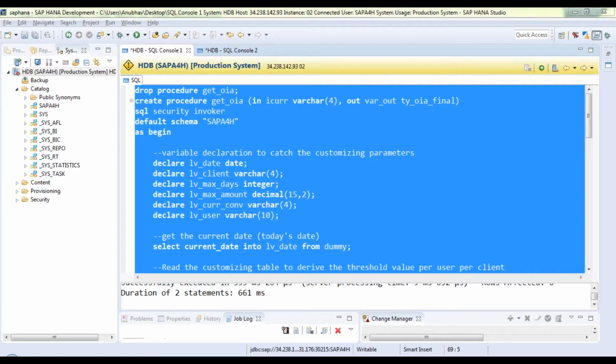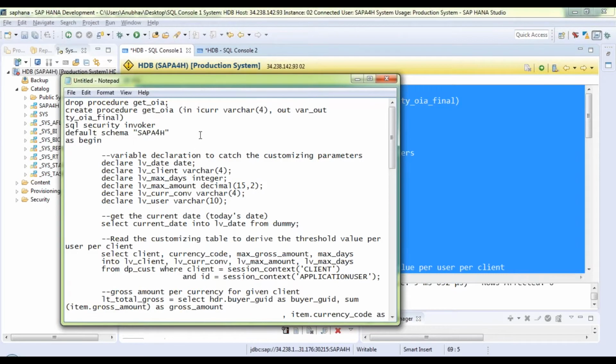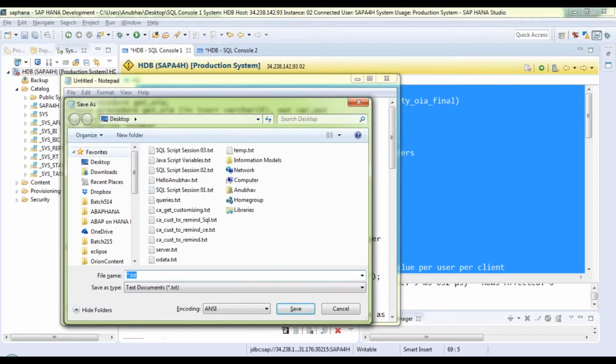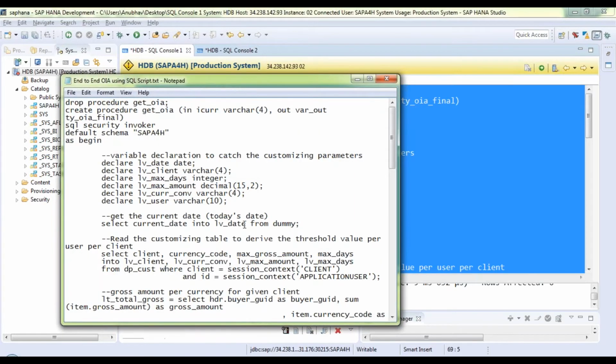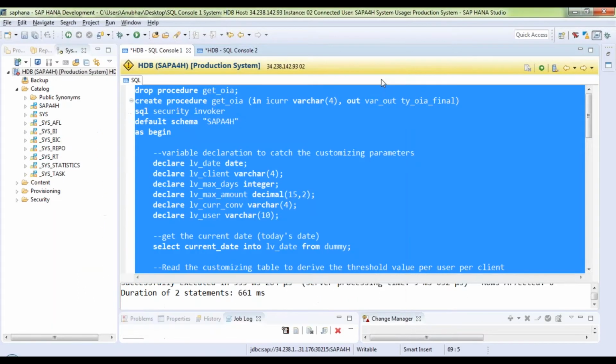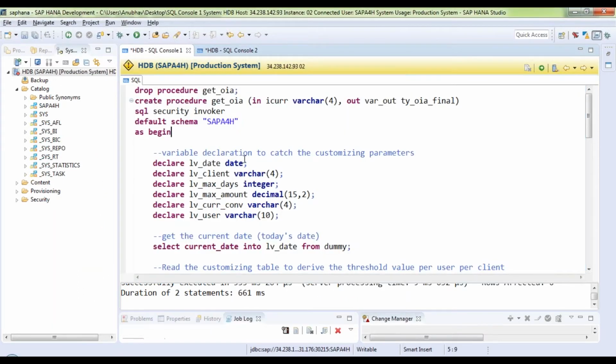Let's copy this, put it into a different file altogether, and let me save this for your reference. So I will save this as end-to-end OIA using SQL script. This is what I will be uploading into the blog. So you guys can take this, directly test it, and it will work. So let's move on to the next one.